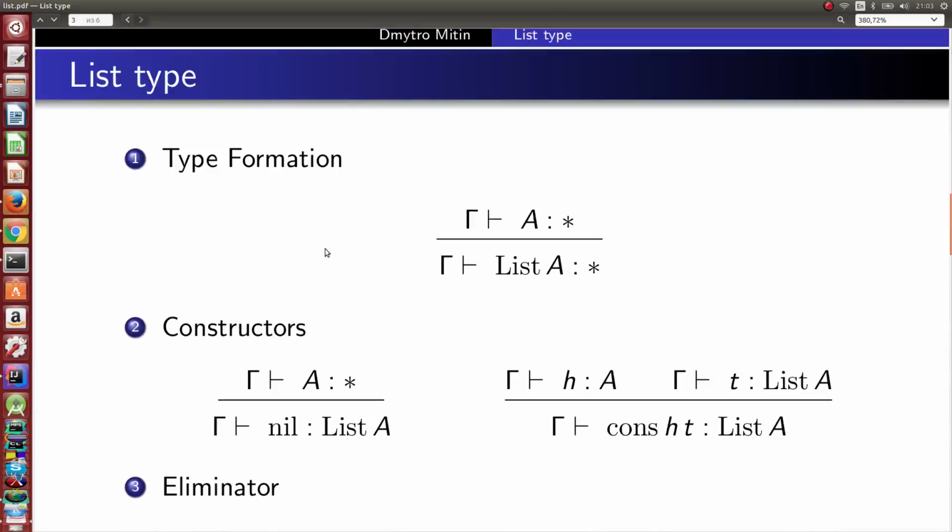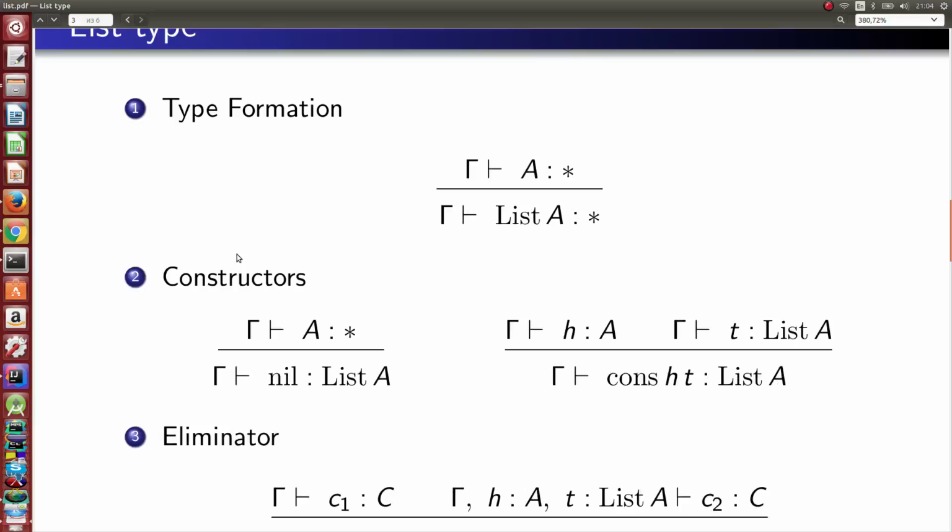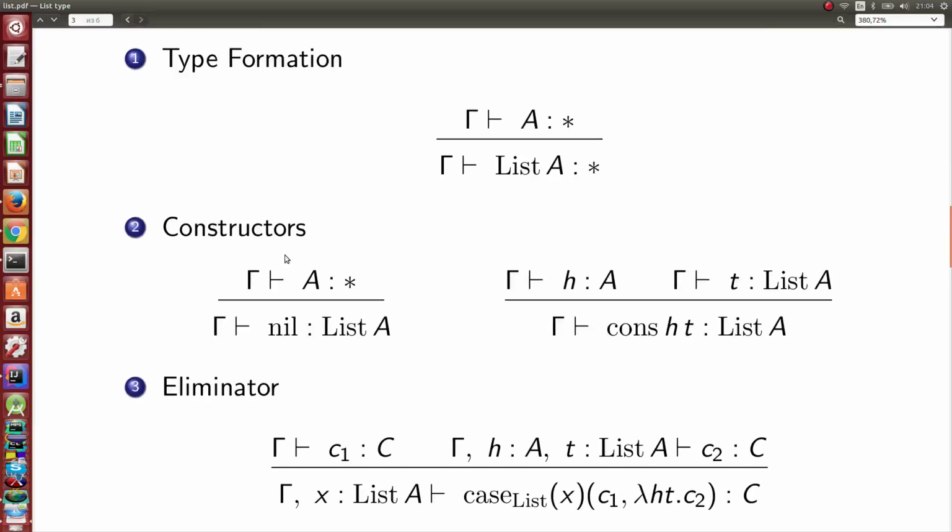Okay, let's define list type as in type theory. So type formation rule states that if A is a type in context gamma, then list of A is a type in the same context. Well, it means that for any type A, list A is a new type. So we can say that list is a type family.